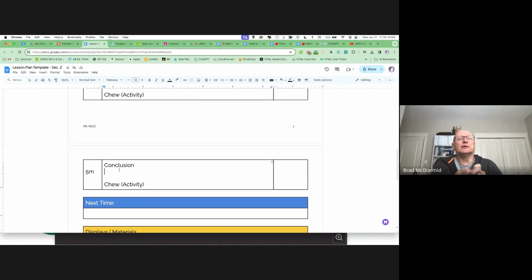So in your conclusion, I'm just going to hop down to that is, what are you going to do? Are you going to do an exit ticket? Are you going to do a Kahoot? Are you going to get them to write something down and show you? What are you going to do? So I'm going to go that it's going to be an exit ticket.